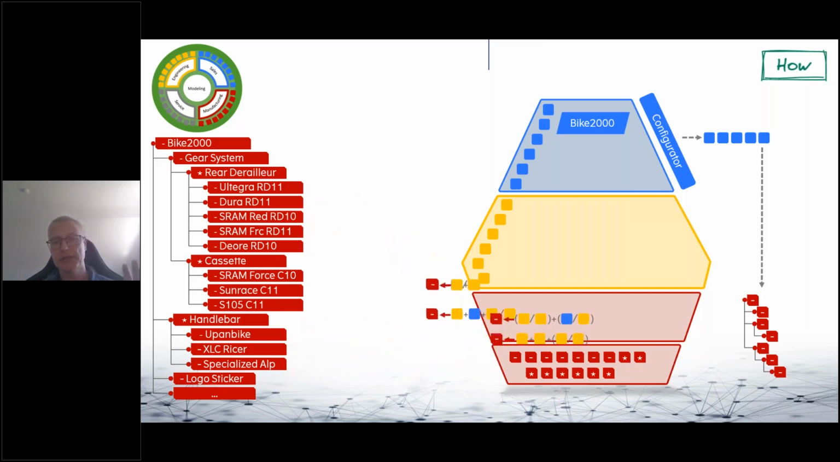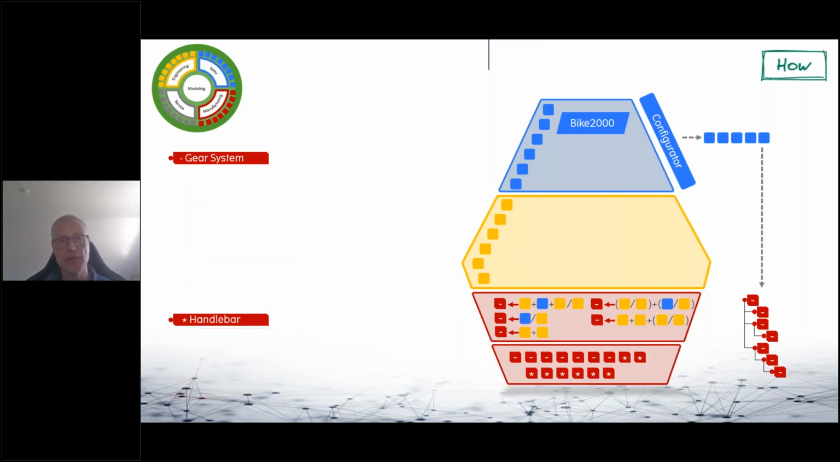Of course, we consider the configurable part of bill of material as being part of the bill of material definition. So let's try to zoom in on some of these assemblies we have on the picture here. If I look at the gear system and the handlebar, what I typically want to do is define my technical capabilities of these modules.